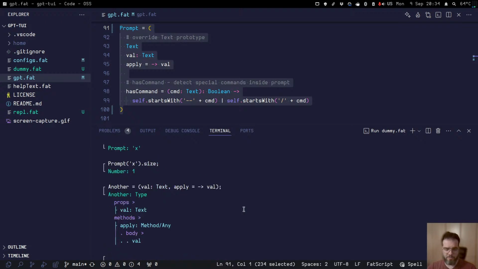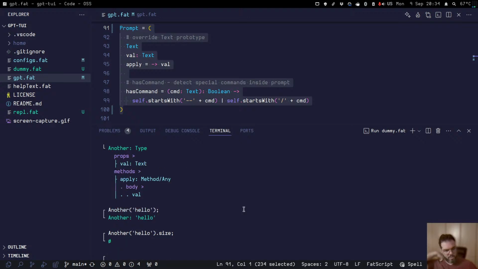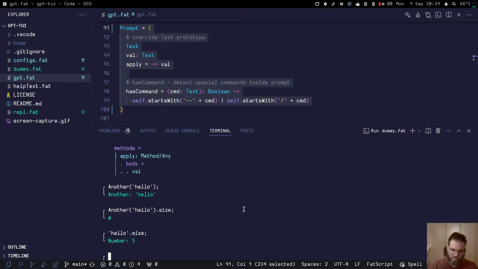So yeah, if I go here and say val, actually I need to provide something, which will be hello, and it creates this another hello. However, if I put here size, it has no idea what size is. If I just put in hello.size, it will know, because it knows that size belongs to text and that hello natively is a text.